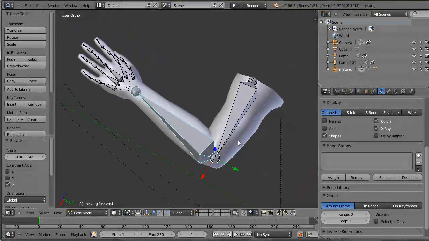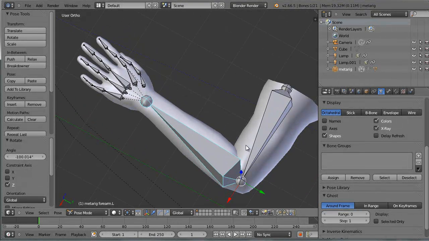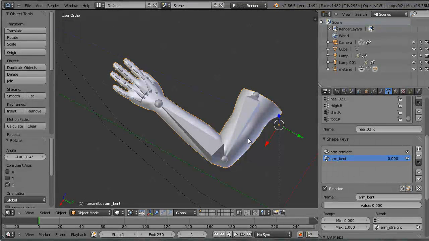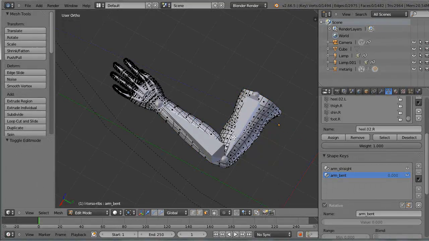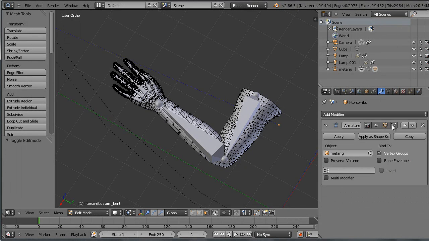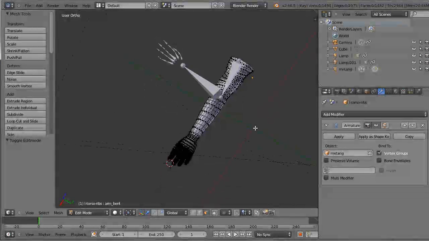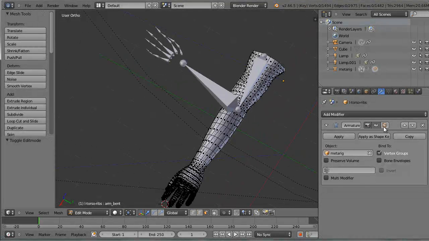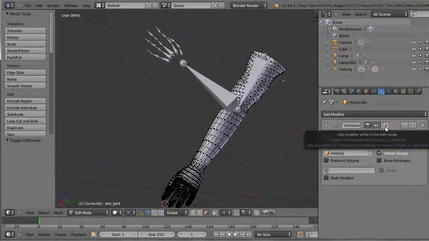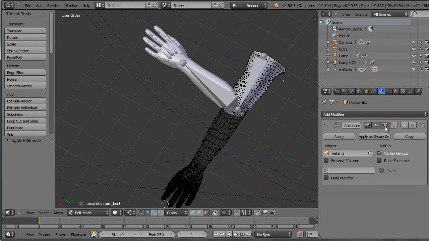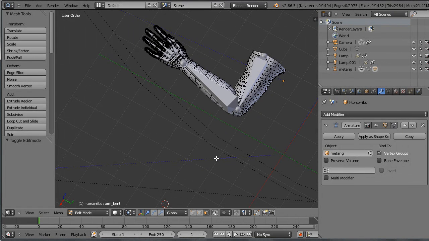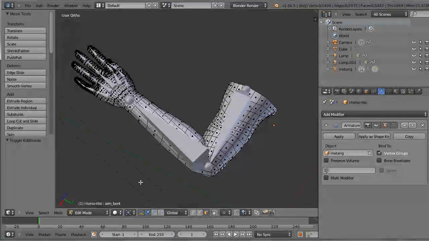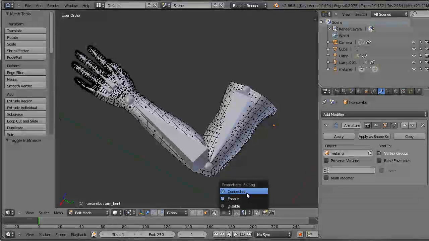I have a couple of ways of doing so. First of all, I can tab into edit mode and start editing my arm. But as you can see, I first have to go to the modifiers, and for the armature, if you haven't set this, you will see something like this. So first enable the use modifier in edit mode button, and then click this button here on the right as well.